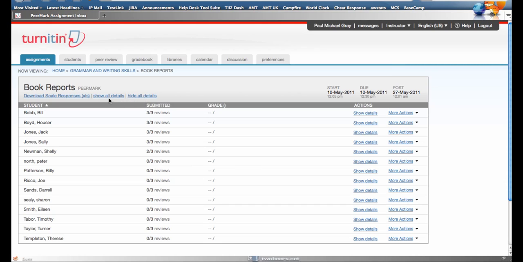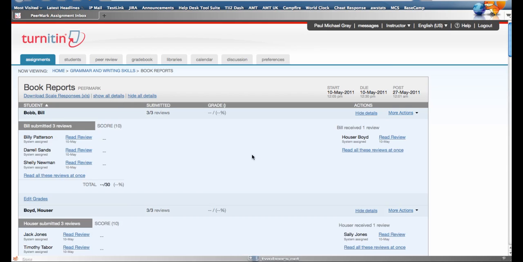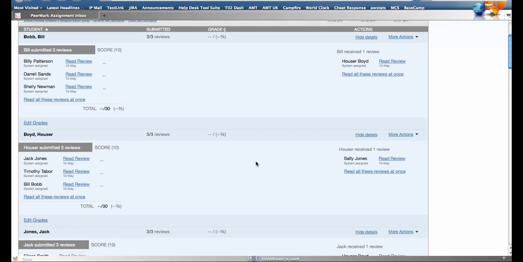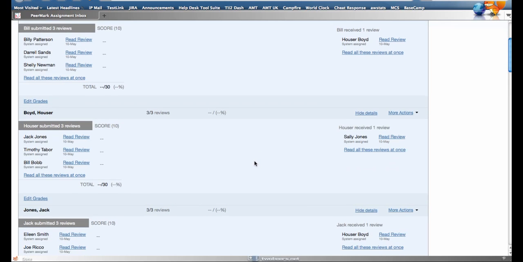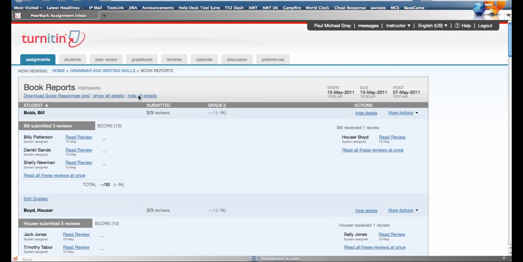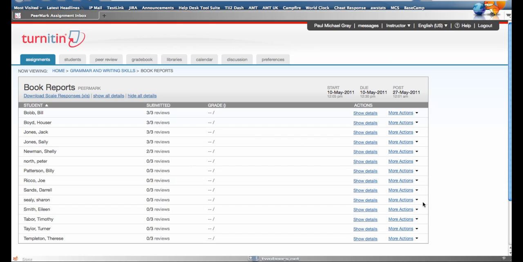Show all details and hide all details will expand or collapse all of the rows within your assignment inbox. So if I click Show All Details, that expands all of the rows. This allows me to see who has written the reviews for each student's paper and the reviews that each student has written. All right. Scrolling back up, I can also click Hide All Details, and that will collapse all of the rows in that assignment inbox.